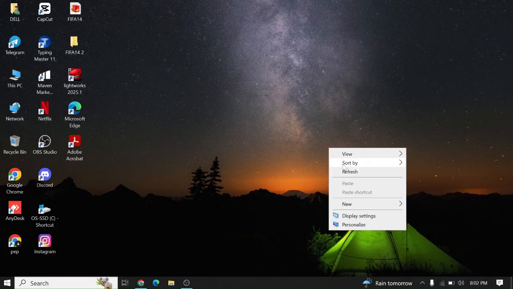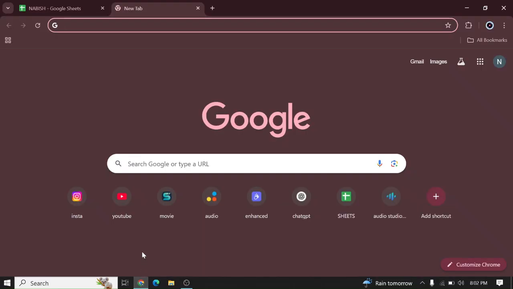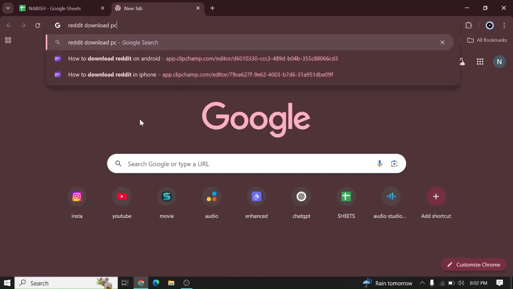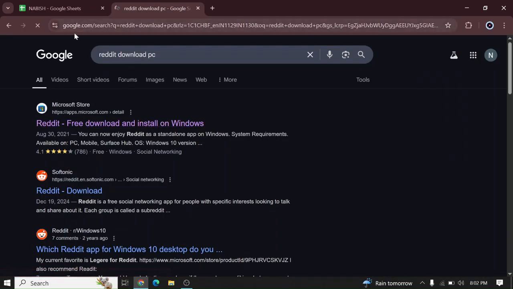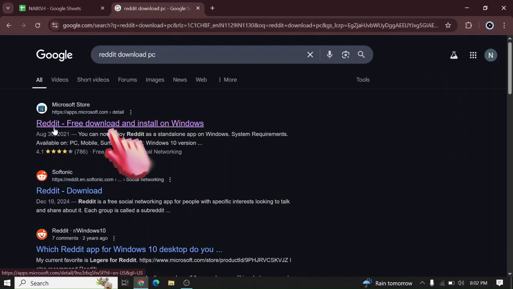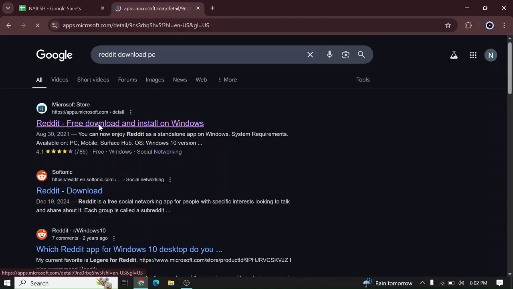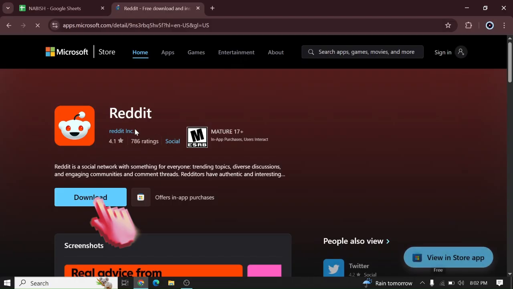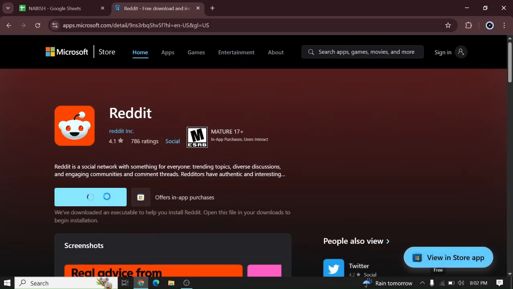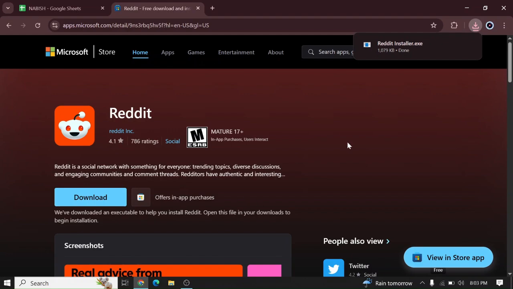First of all, open Chrome on your laptop device. Once you open Chrome, now search for Reddit download for PC. Once you search for it, tap on the first option, Reddit free download and install on Windows, Microsoft Store. After you click on it, you can see the option for the download button. Tap on it. As soon as you click on it, your app will start to download.